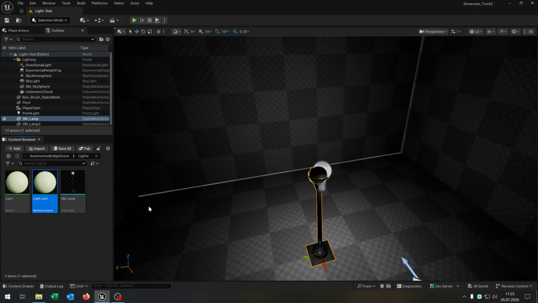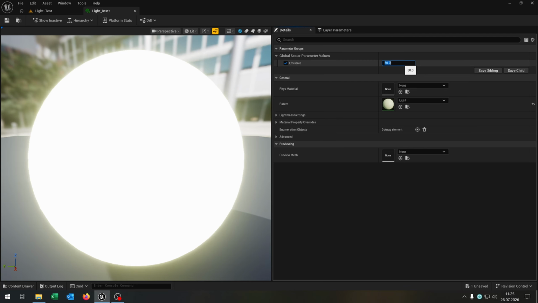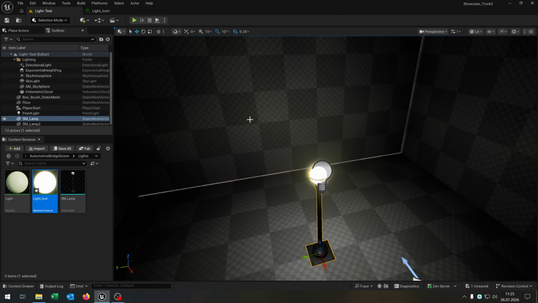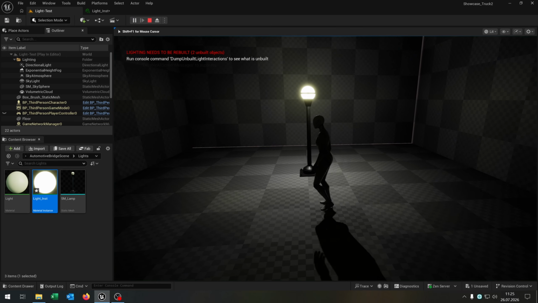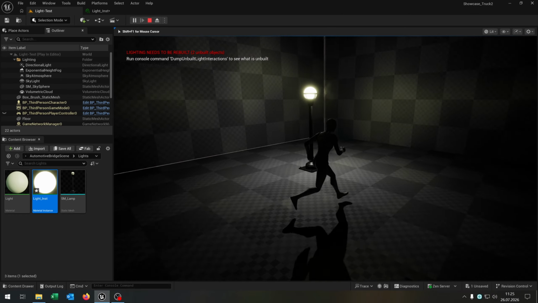So now when we go inside the room here and open up our material instance and put the emissive to 50, for example, we have a light source with a material, and we can see the lamp is on.